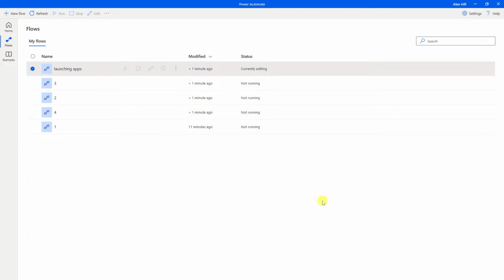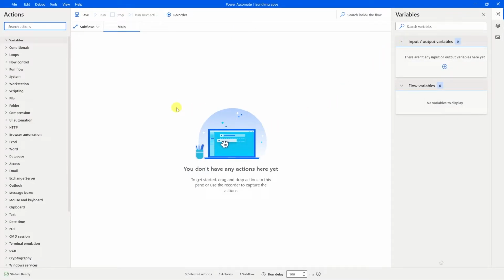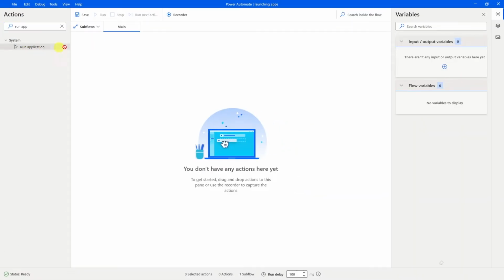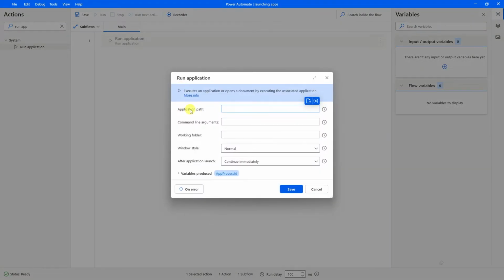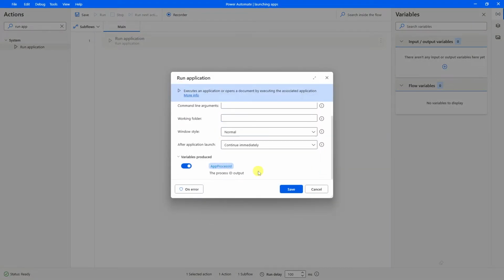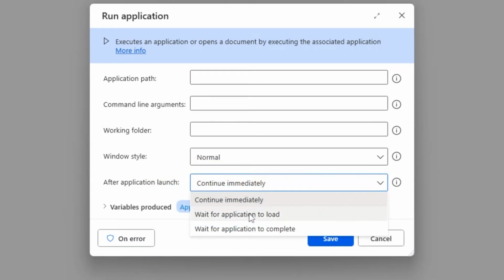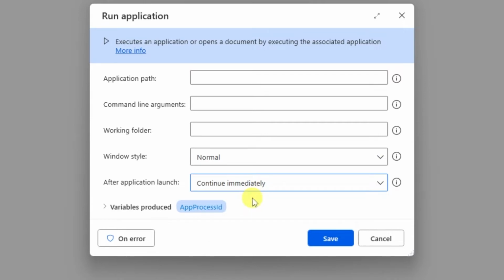Next, search for Run Application in the Actions pane and drag it into your flow. You'll see a few options here, but we don't need most of them for now. Just focus on the last one. It lets you decide if the flow should continue automatically after launching the app, wait for the app to load, or wait for it to finish completely. Pick whatever works best for you, then click Save.